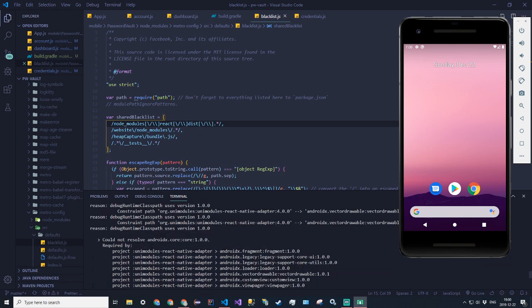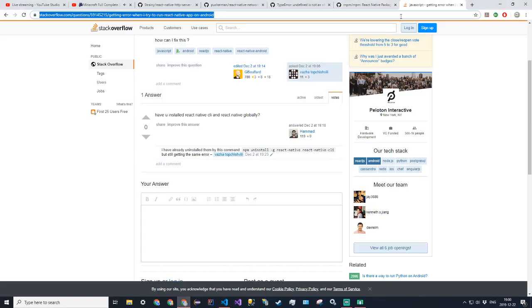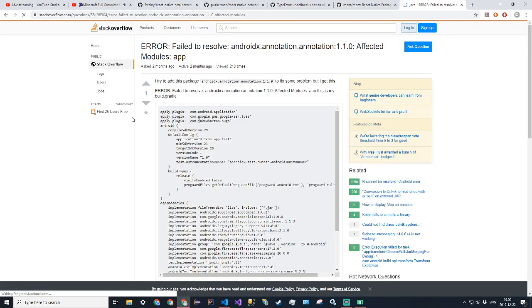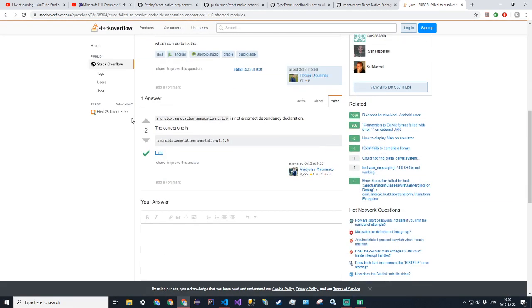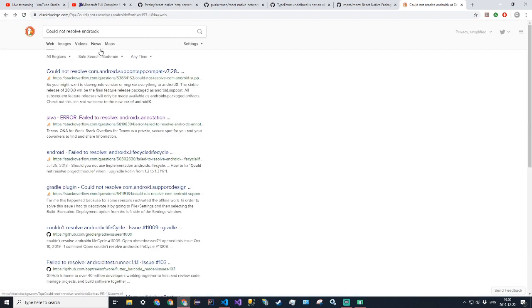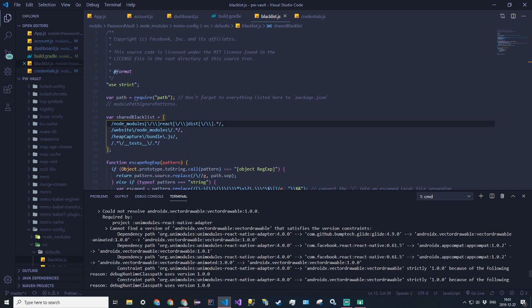Could not resolve AndroidX. Why do new errors keep popping up, and none of them are my fault? I'm just using pre-built stuff. I don't know why I'm running into this many errors. What the heck? This should not be this common.